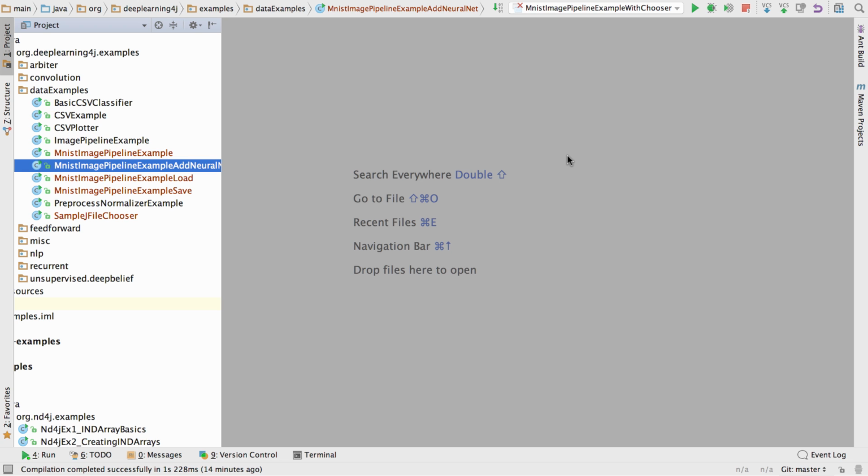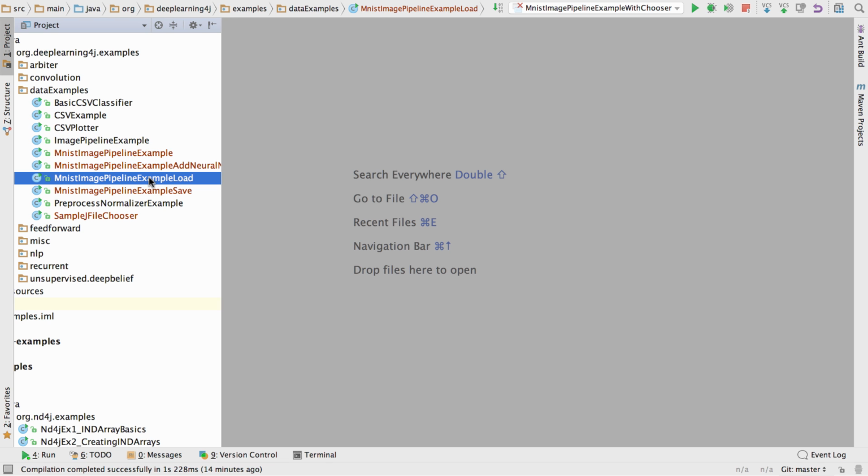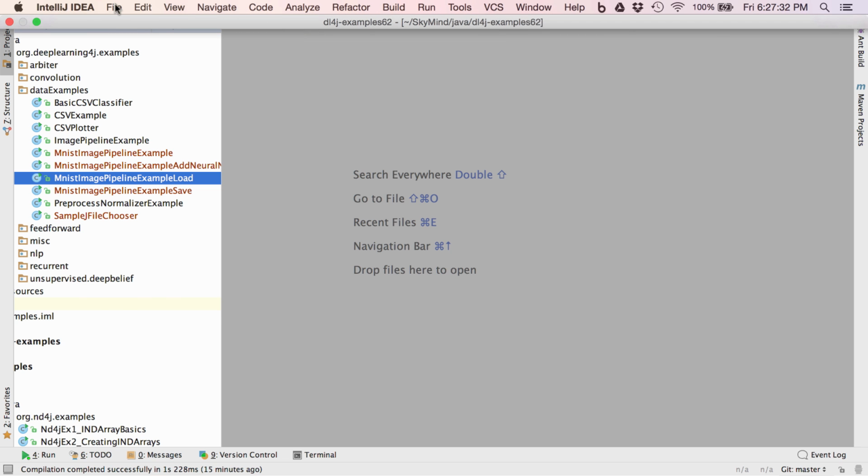In the previous examples in this series, we built an image pipeline that added labels. Then we took that image pipeline, passed the data to a neural network using a dataset iterator and a parent path label generator. And then we saved the model, and then we loaded the model. In this example, we are going to load the model and give the user a file chooser that allows them to pick a random image that they may have downloaded from the internet and use the output of the neural net to evaluate that image. So let's go ahead and create a new class to write this code.